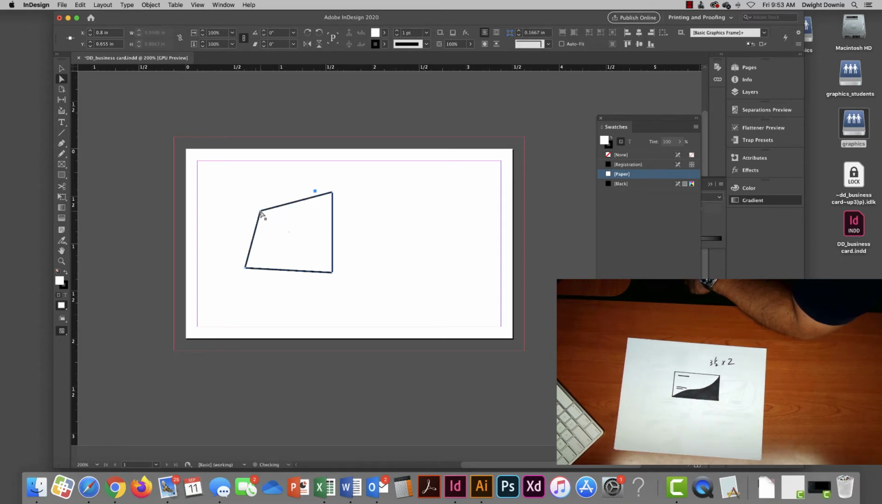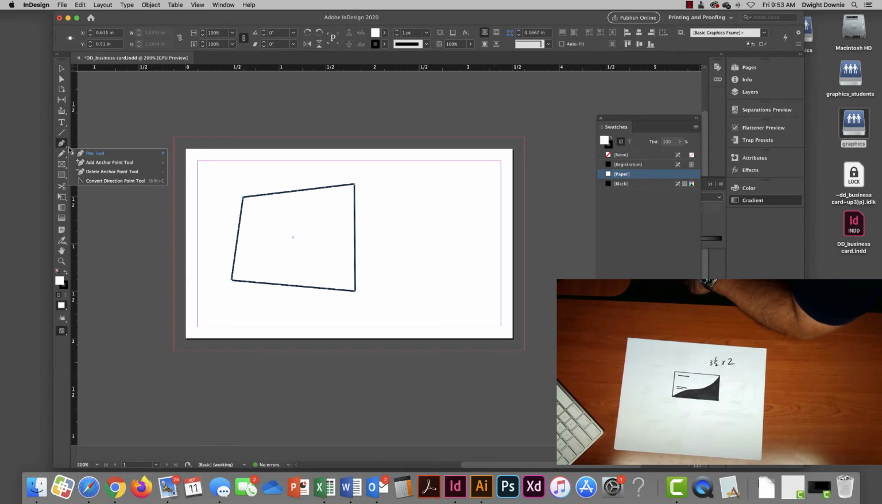I can move each point individually. So it's like a rubber band. So again, those are the dots that I drew, and you've got other things that you can do. For instance, underneath, and again, look, we got the little triangle below here. That means there's more tools underneath there. So if I get the convert direction point tool, I'll go over this a little bit later.